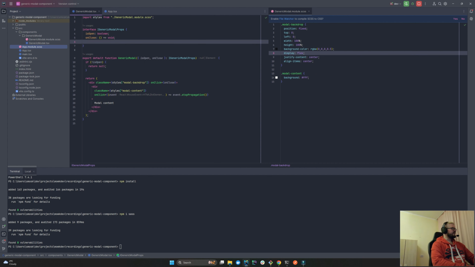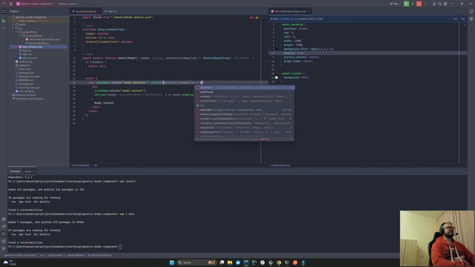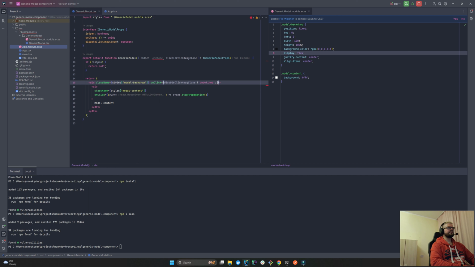and we can achieve that by adding another property here. Let's call it something like disableClickAway, and it will be an optional parameter of Boolean type. And when we have this property, we can actually do a little trick here. So we can say onClick, if this guy is true here, then we provide undefined, and if it's false, we provide onClose.